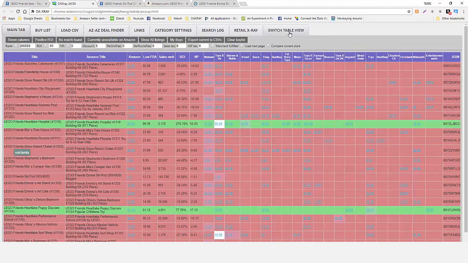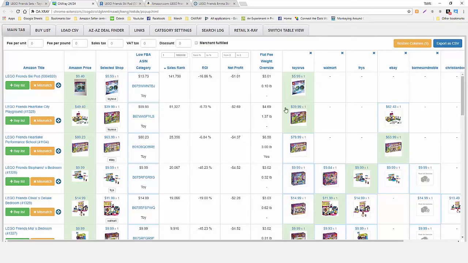And remember, you always can switch tables and go back to the original view and use it as you did until we make this the primary view for OAXRay.